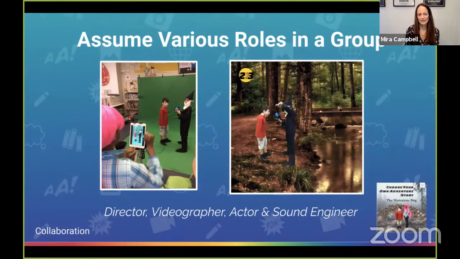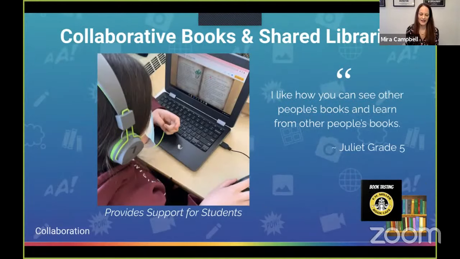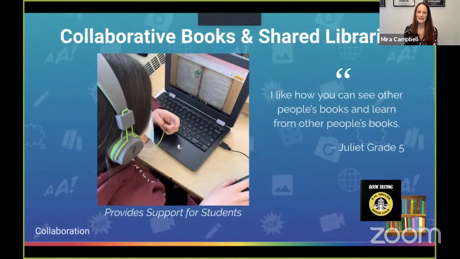And just a little note here, the microphone or having some sort of voice amplifier is really important for the projects to get good quality, and I learned that over the years. Another way students collaborate is in a collaborative book or a shared library. We had talked about that at the beginning. So here is a grade 5 student.